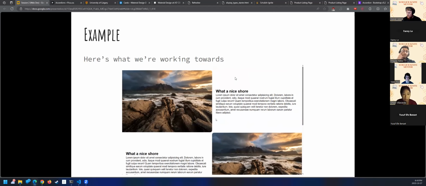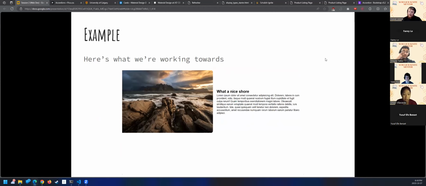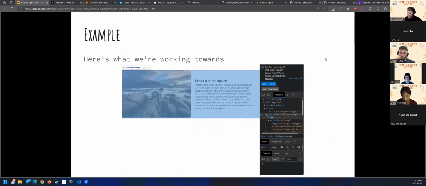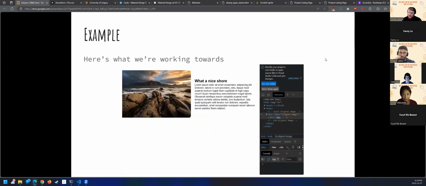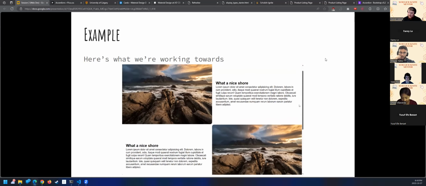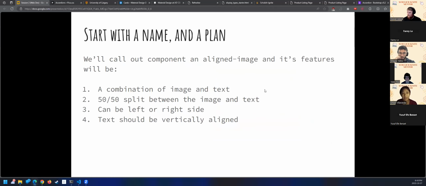So here's kind of what we're building towards. Some of the CSS in this is a little bit more complicated. And so the big thing to take away from this is, because it is complicated, this is why we're building it into a component: we only have to figure it out one time. That is basically the whole purpose of using a component. So we got to start with a name, we got to start with a plan.